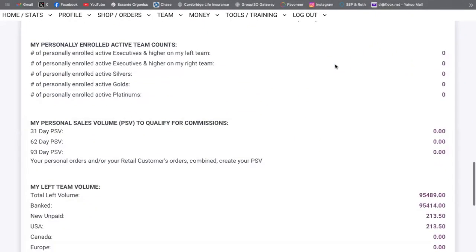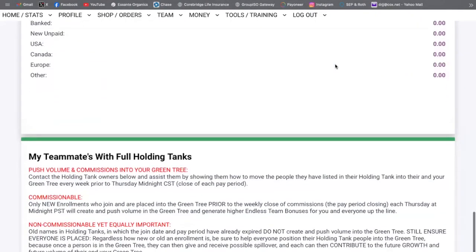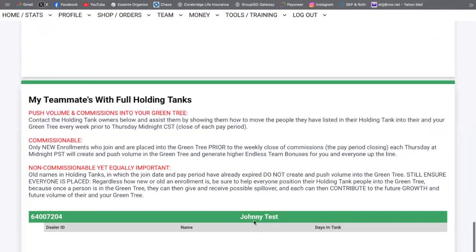Okay, so your daily stats, you're going to see how many people are on your left team, right team. This is really self-explanatory. Again, this is like the dashboard of your car. Now, at the very, very bottom, you're going to see Johnny Test's name. Again, this is Johnny Test's website.